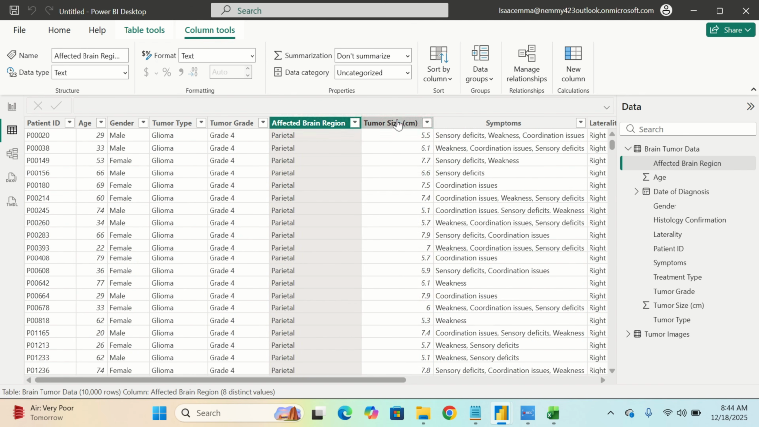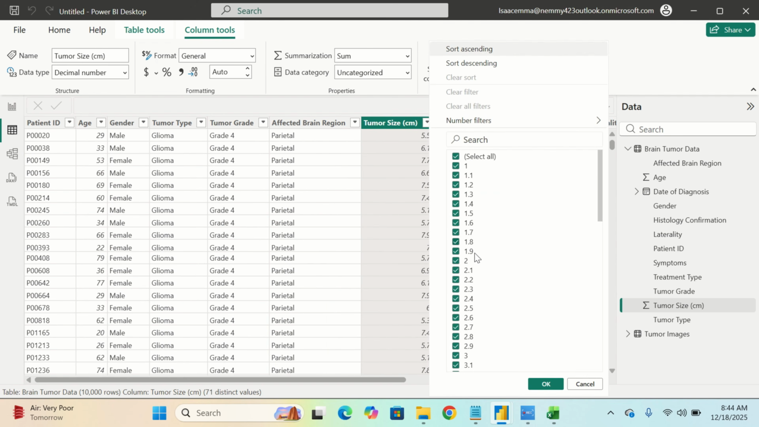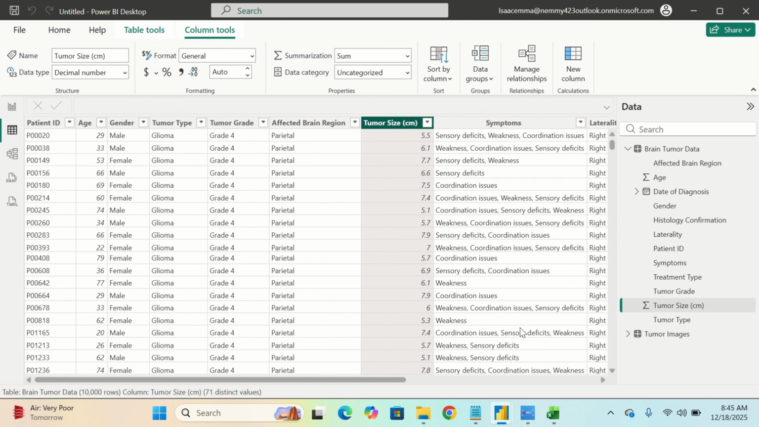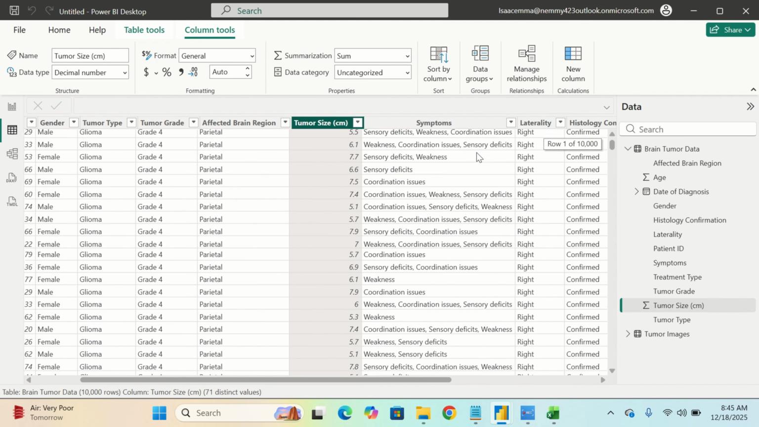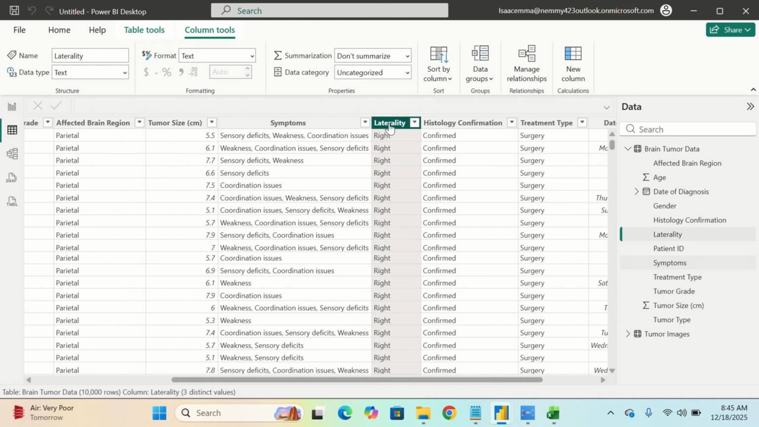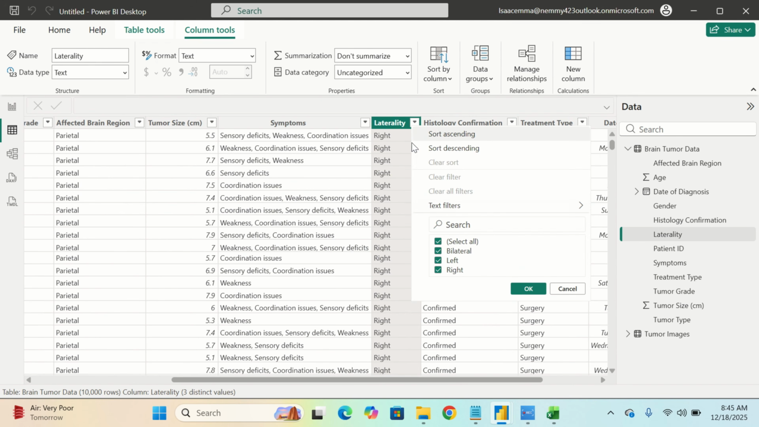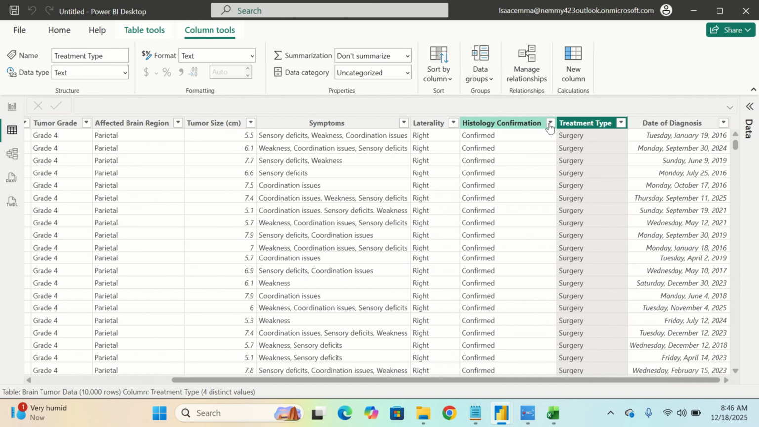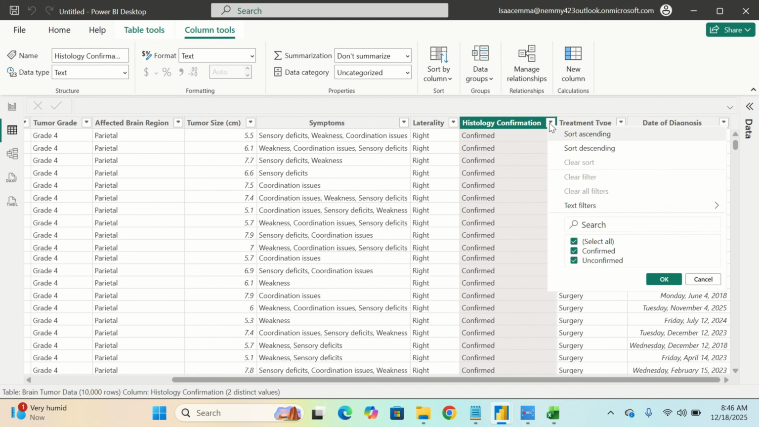For the brain sizes, this one is measured in centimeters. We have so many sizes of the brain, for the tumor sizes. So we have symptoms. We have what we call laterality. This shows the side of the brain affected. It's either on the right, on the left, or bilateral. So here we have the histology confirmation. This shows whether the diagnosis was lab confirmed or not. That's why you can see confirmed or not.